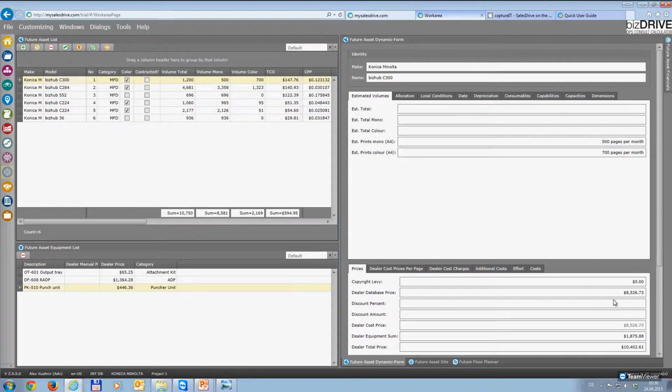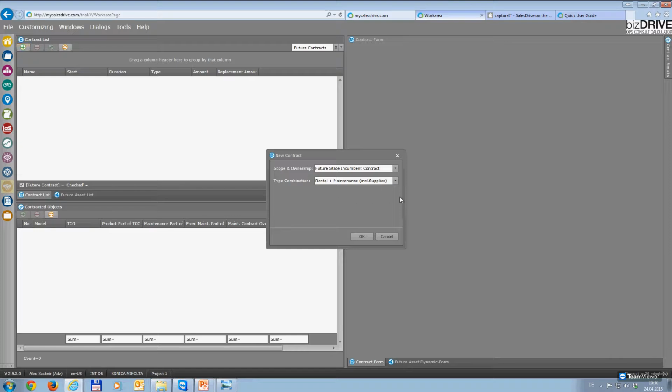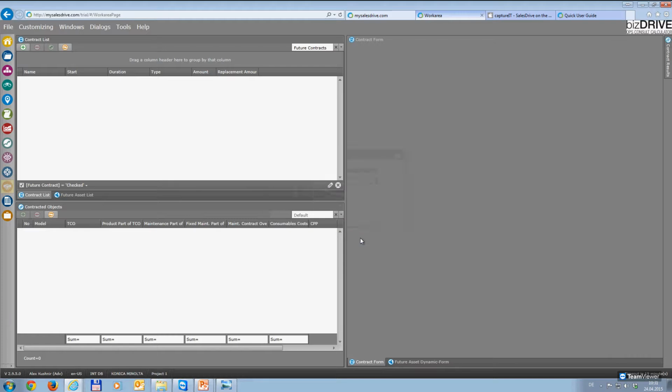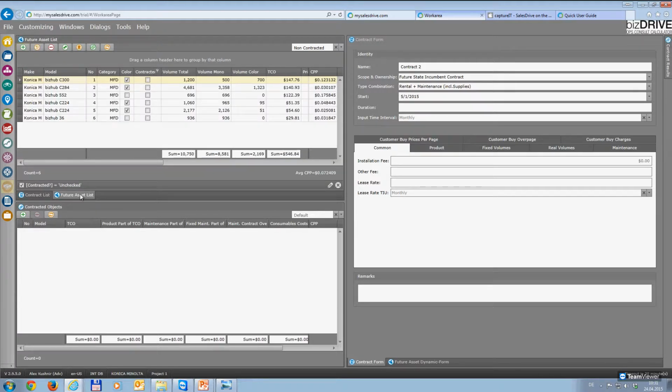When you're finishing entering all price information, you can go to the next step, future state contracts. This is the area where you can create your new contract, select the type of your contract, click on OK, then select all devices which should be included into your contract. Let's say all these devices we want to include in our new contract, and then drag and drop these devices to the contracted object list.